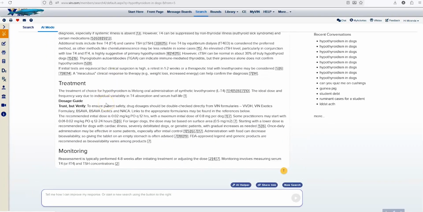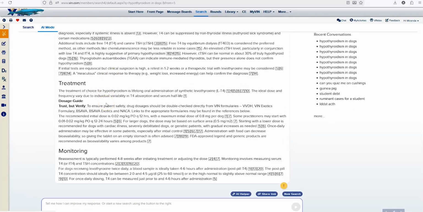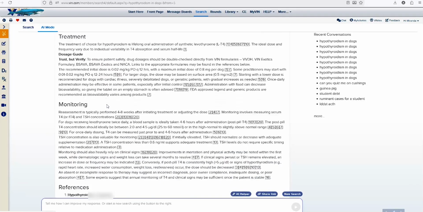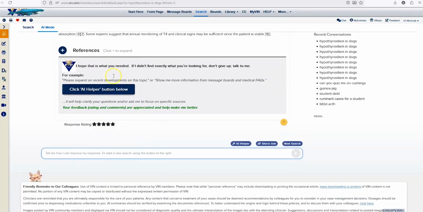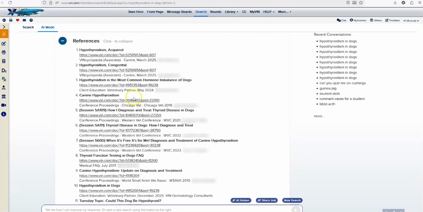If you don't find exactly what you're looking for, a really important tip is to just keep asking questions. You can even ask AI mode to quiz you. So here you see that list of references that are linked. And you can click the plus sign if it isn't open and it will expand it for you.